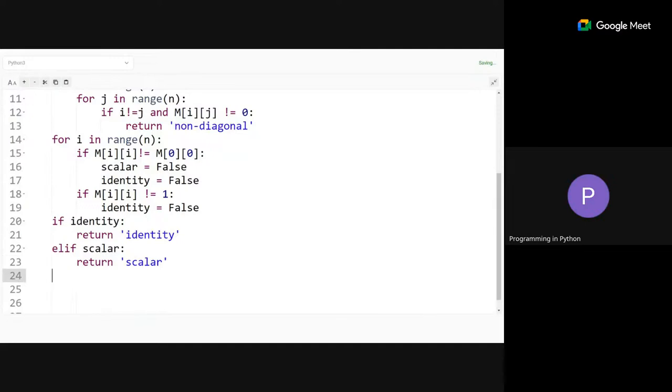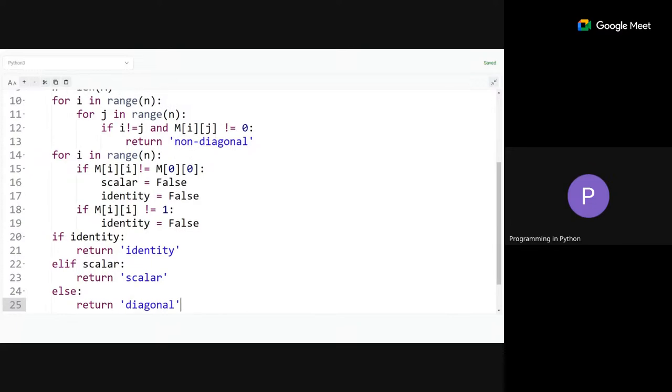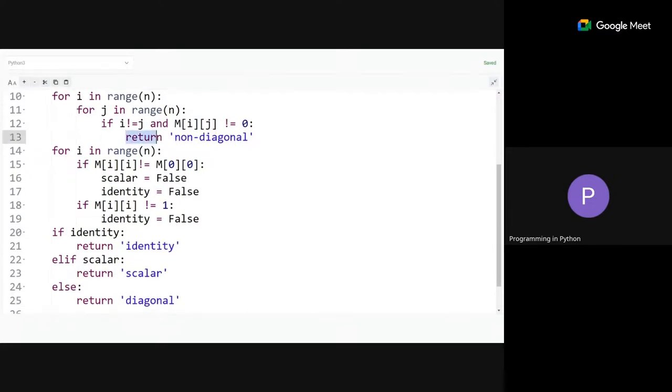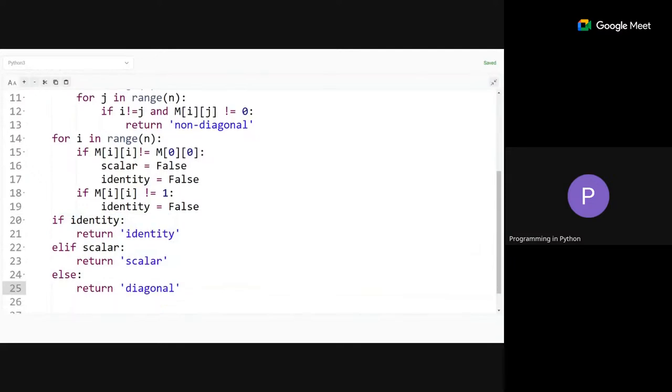Currently, if it is not an identity matrix and not a scalar matrix, then it's going to be a diagonal matrix. If line number 13 did not get executed, and we came until here, that means it must be one of diagonal, identity or scalar. Am I making sense? Yes, sir.